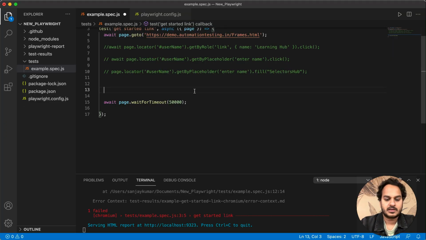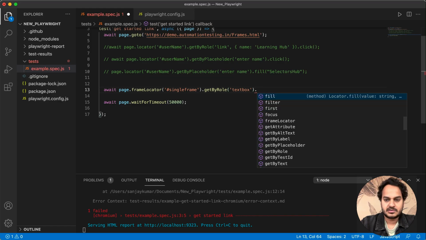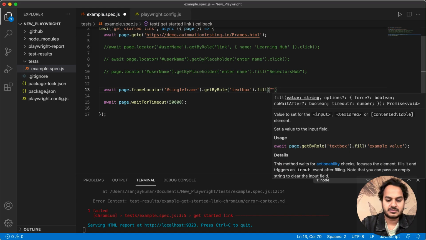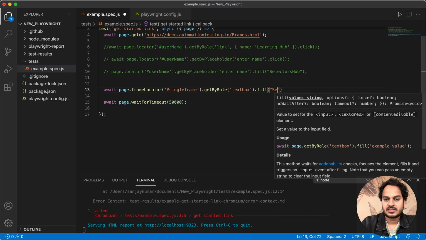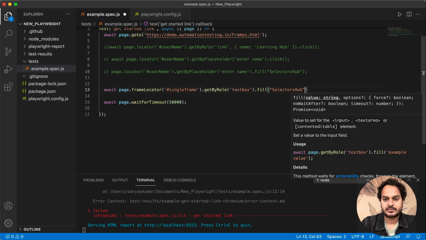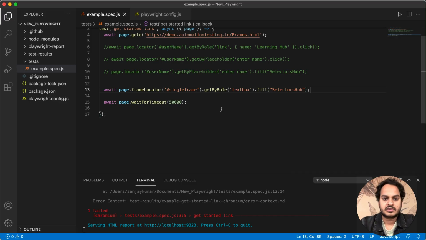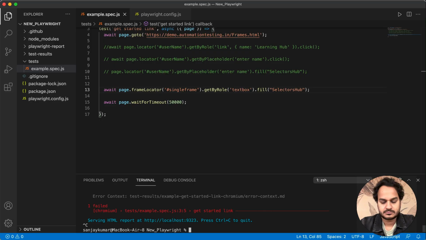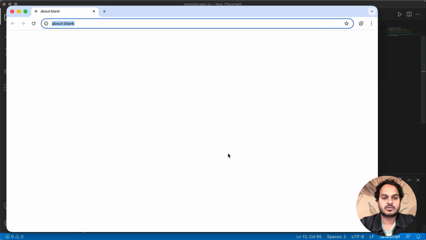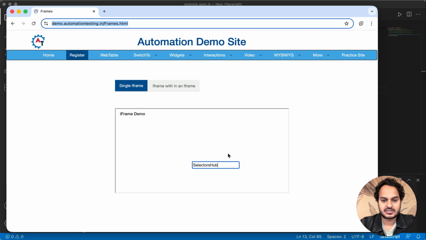come here, paste, fill, and here you can fill the value. Let's say we put SelectorsHub, and done. Now we'll run this code. You will see that it will open the page and enter the value SelectorsHub in that field. You can see that it has entered the value.